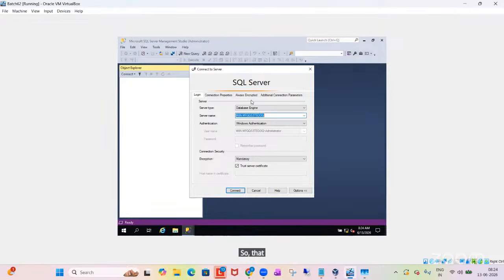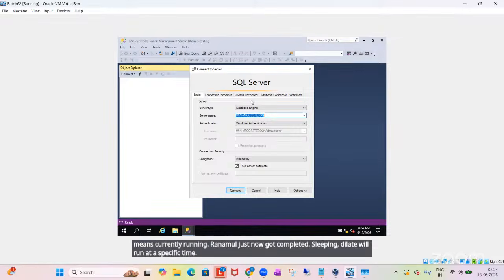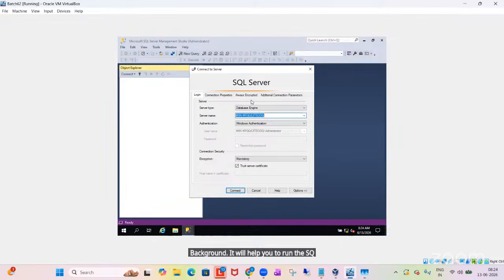So that's why few sessions it will show you running, means currently running. Runnable, just now got completed. Sleeping, daily it will run at a specific time. Background, it will help you to run the SQL Server in the background. So these are all different states of sessions.